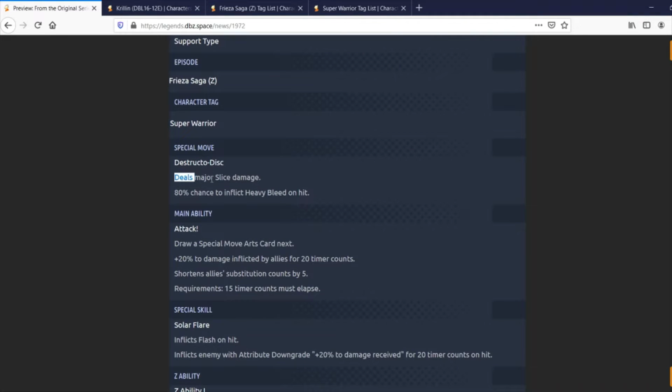Special move. Deals major slice damage. 80% chance to inflict heavy bleed on hit. His main ability draws a special move arts card next, 20% of damage inflicted by allies for 20 timer counts. Shortens ally substitution counts by 5, and that happens after 15 timer counts. And then his special skill inflicts flash on hit and inflicts enemy with attribute downgrade plus 20% of damage received for 20 timer counts.